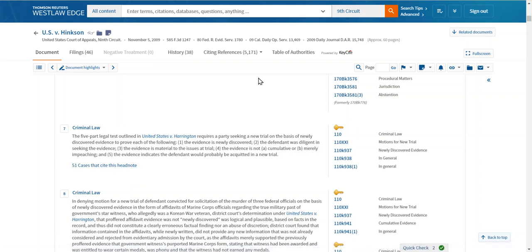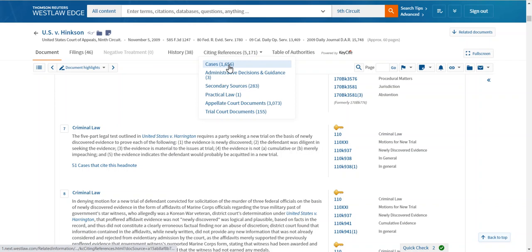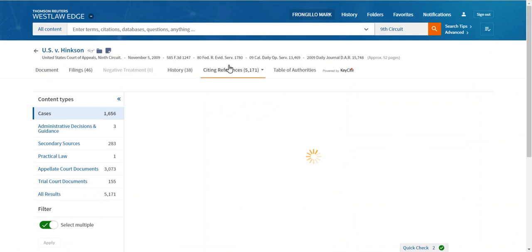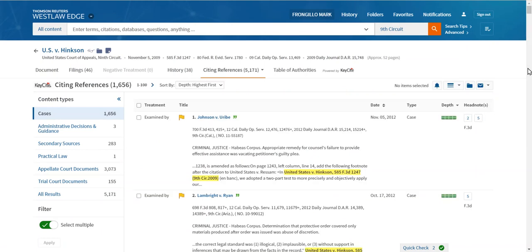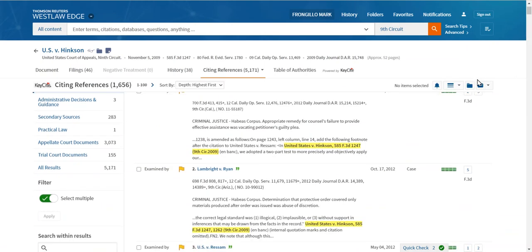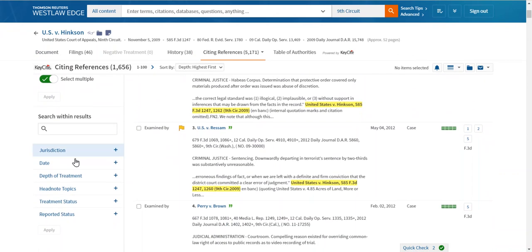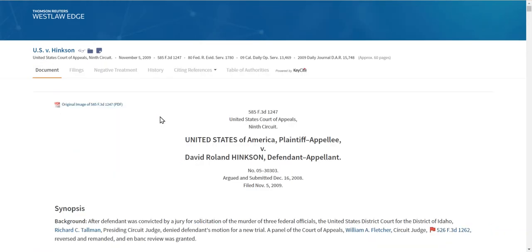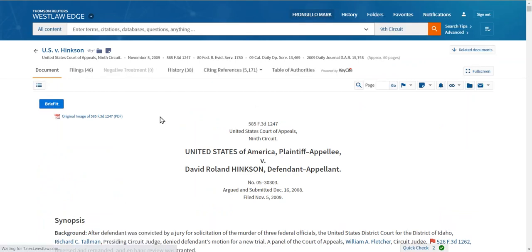And by the way, what I'm about to show you is just a quick shortcut to getting exactly what you need. You might have been taught citing references earlier. Citing references would give us an ability to get every document that ever cited to Hinkson. And eventually I could, using the filters, filter down to only cases that cited to Hinkson for head note number 7. I mean, that is one of the filters you could have applied. But what I'm about to show you is something called key cite this head note, and it really is a much quicker way of getting exactly what you need.